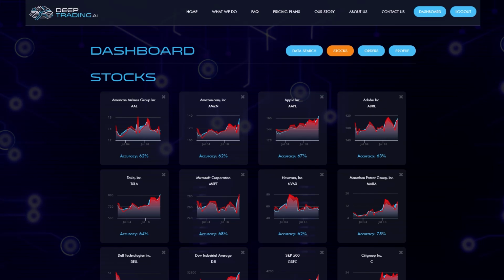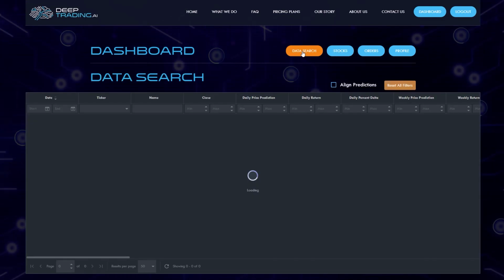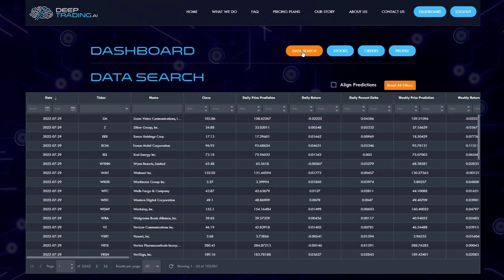In order to access this, go to your dashboard and click on data search. This will bring up a grid full of data, and this represents all the historical predictions that our system has made in the past, allowing you to query individual fields and find out the data that's most relevant to you.